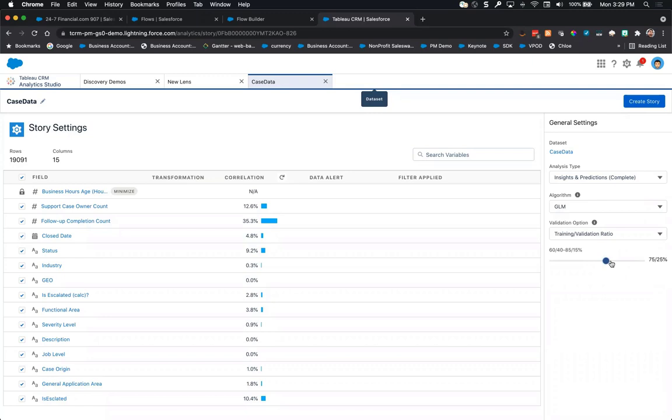So we pick 60% of this data, or in this case, 75% of the data, and then we hold out 25% of it, a specific 25%, and then we'll validate on that. So this is the validation options that's new.